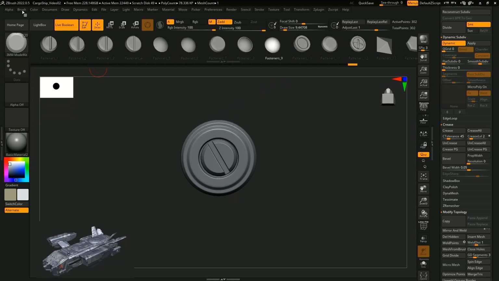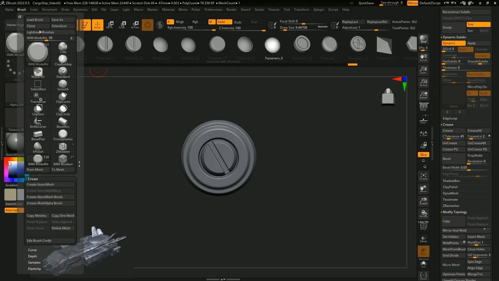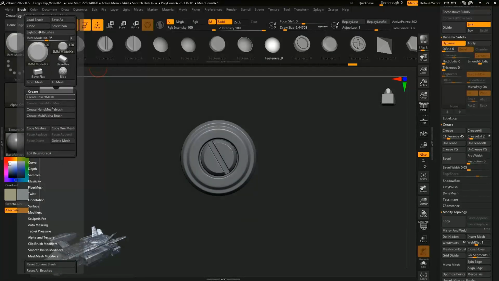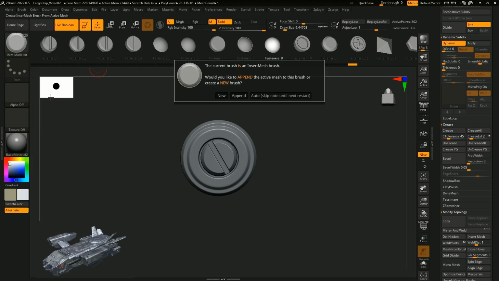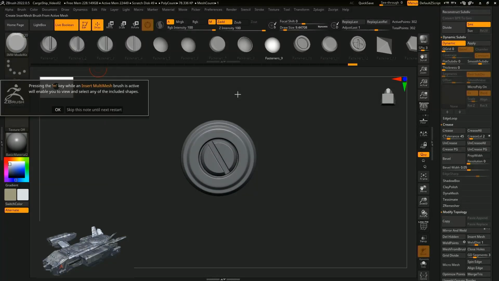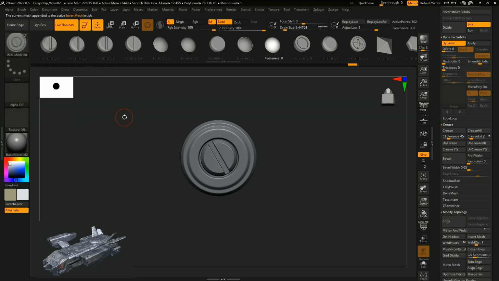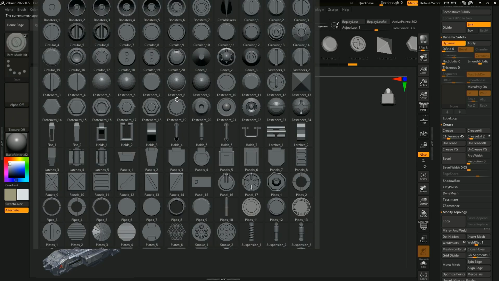So in the Brush palette, there's going to be a Create menu, and in here there are buttons. You can see there's Create Insert Mesh Brush, and you can even say From Mesh. When I click Insert Mesh Brush, it's going to say, hey, I've noticed you've got a brush selected that has a bunch of these. Do you want me to just add it, or do you want to make a new one? Adding it is append. And then it's giving you a little tip: hey, if you hit the M key, you'll be able to pull up this menu.